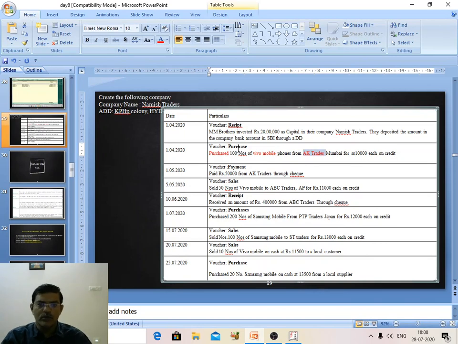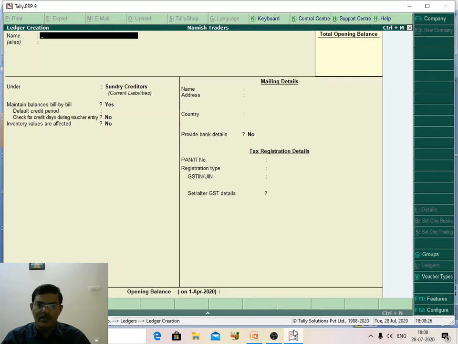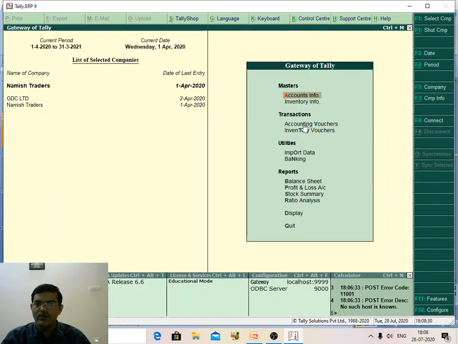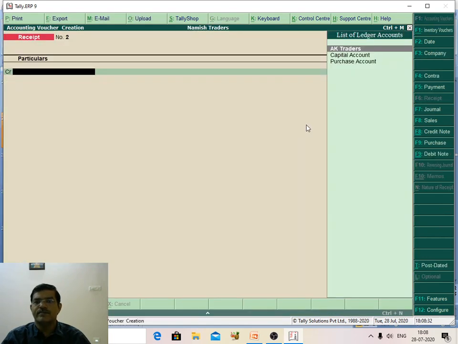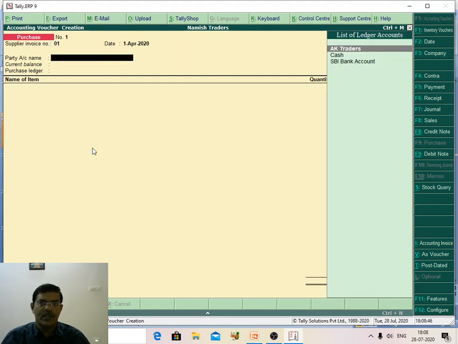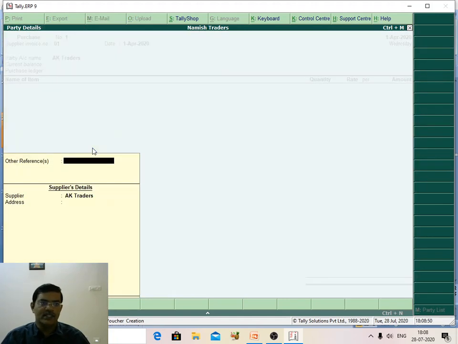Now I want to post this transaction in Tally. How can we post the transaction? Go to Gateway of Tally, accounting vouchers, and select purchase, F9 purchases. This is the item invoice mode voucher, and I am giving the voucher number 1. The date is 1st April. What is the party name? The party name is AK Traders.